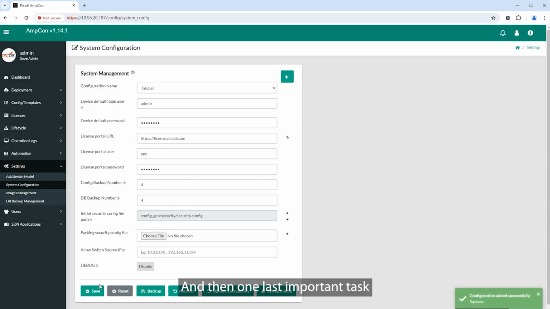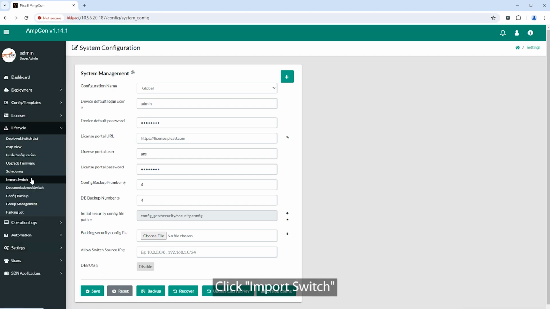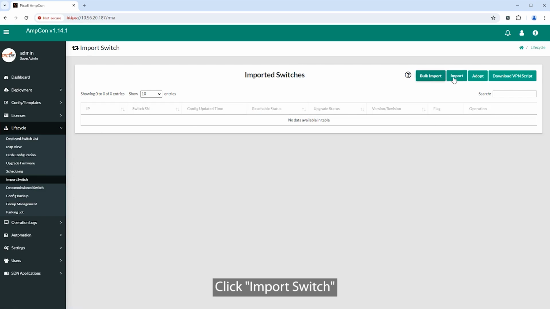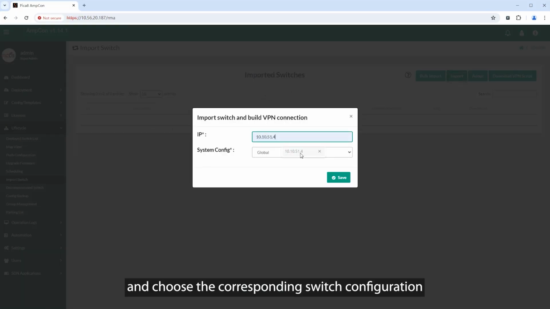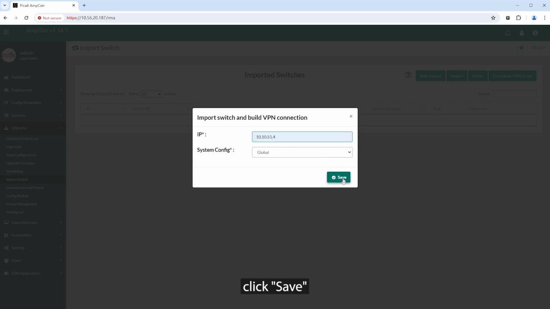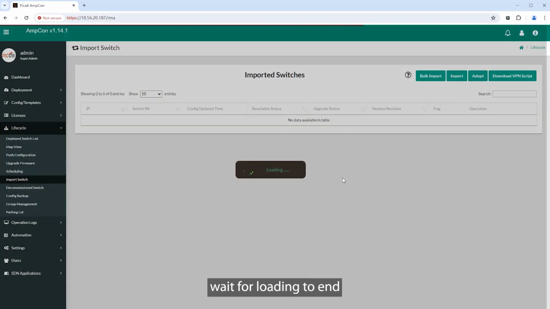And then one last important task: import PicOS switch by IP address. Click Lifecycle. Click Import switch. Click Import. Enter the IP and choose the corresponding switch configuration. Click Save. Wait for loading to end.